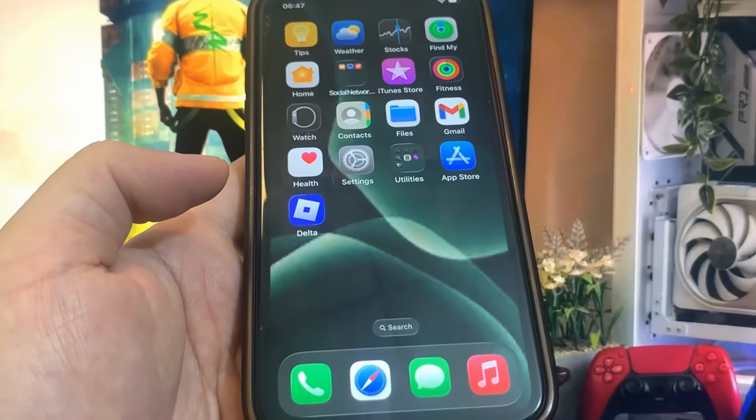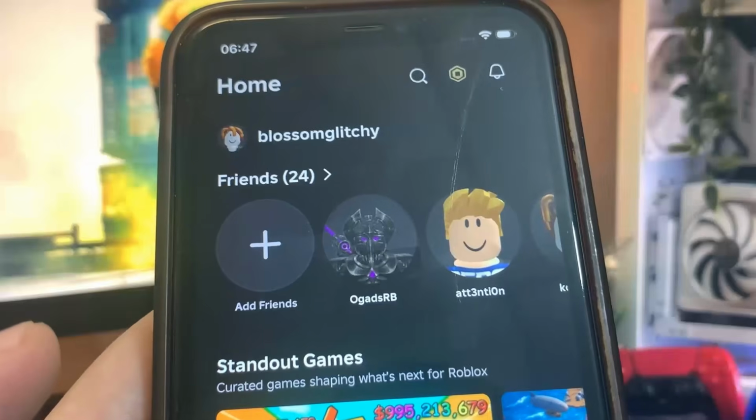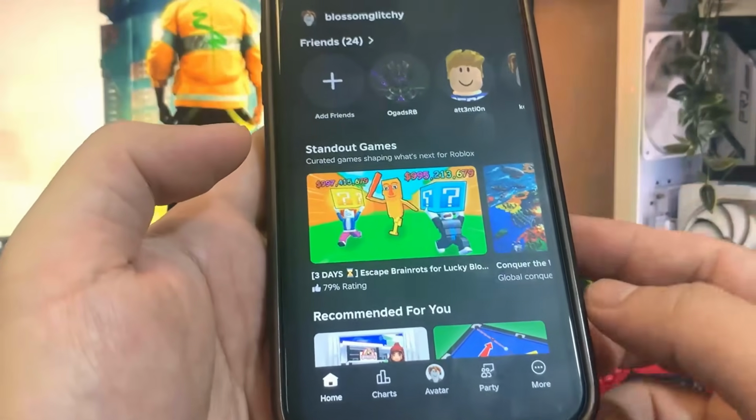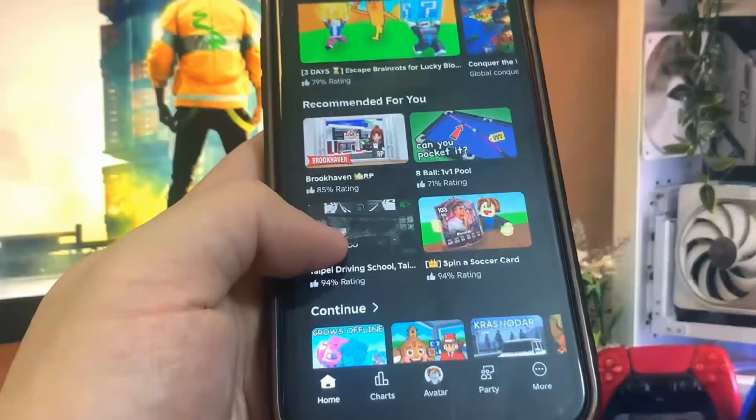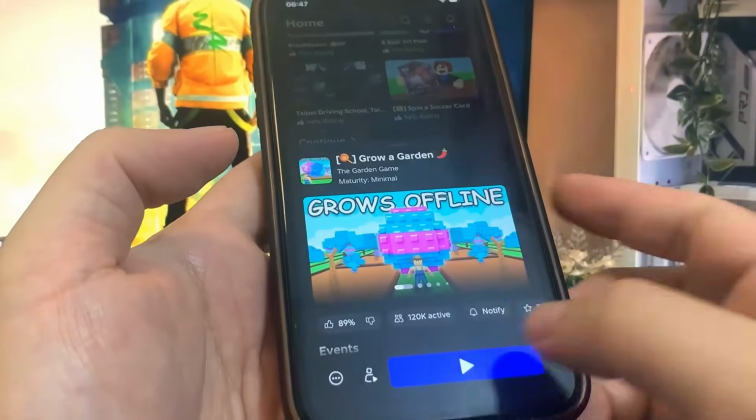Hey guys, so in this video, I'm going to show you how to get Delta Executor for Roblox. So let me just show you guys how it works, and then I'm going to show you guys how to download it. So I'm just going to go ahead and join a game just so you guys can see that it actually works. So it's super cool, guys.